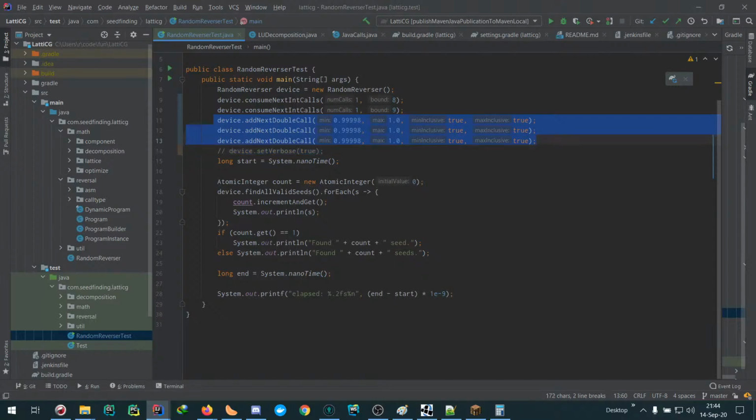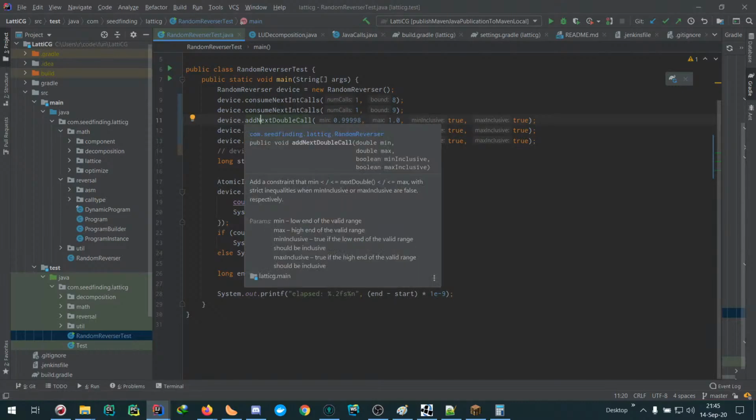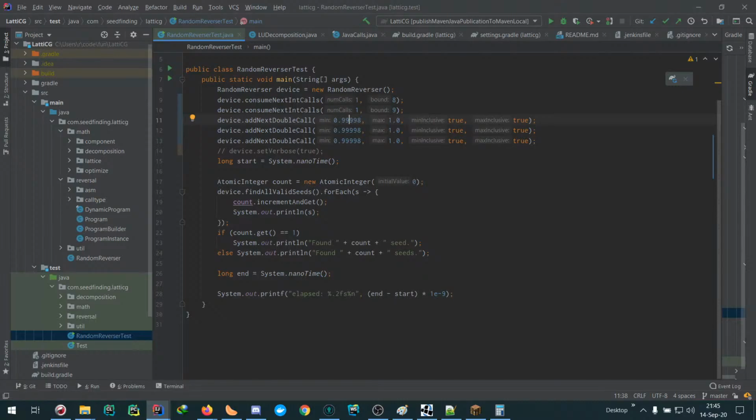So the first thing you do, you are consuming some calls, because there are some calls for the jump or the alpha thing. We don't care about those, we just keep them. Actually, we could start here and just go back because it's easy to skip. And then we add a call, which is add next double value, and we specify that we want it to be greater than that value and, of course, less than 1.0 because that's the maximum. Could put any value here, it doesn't really matter. And we want the min and the max to be inclusive because that's easier.